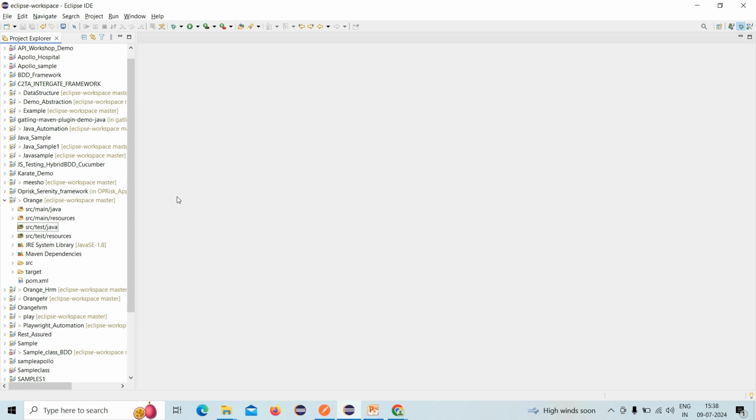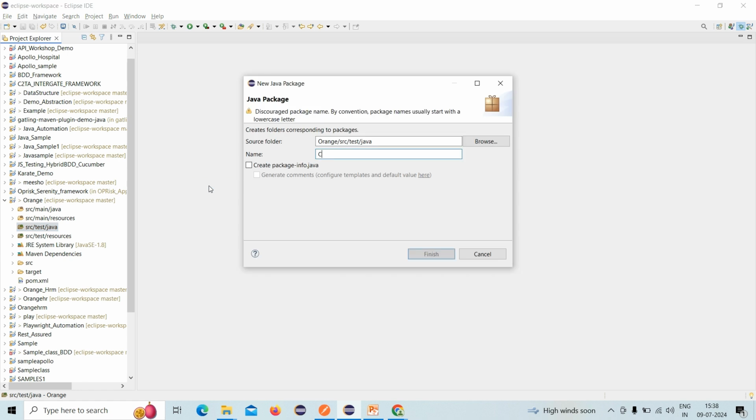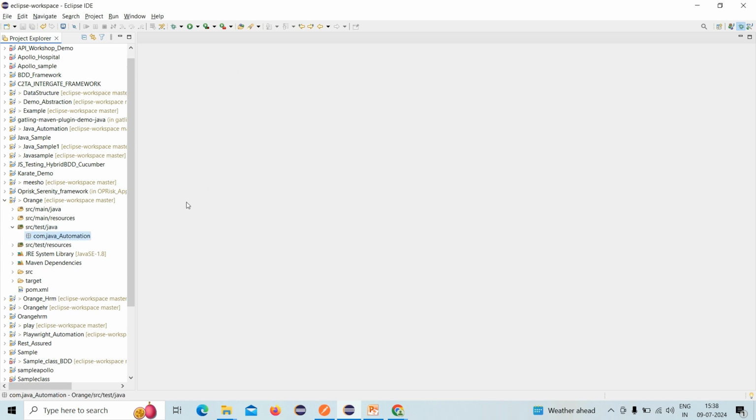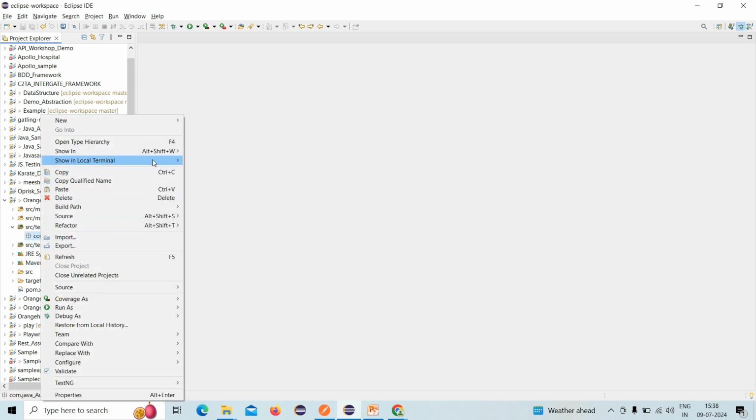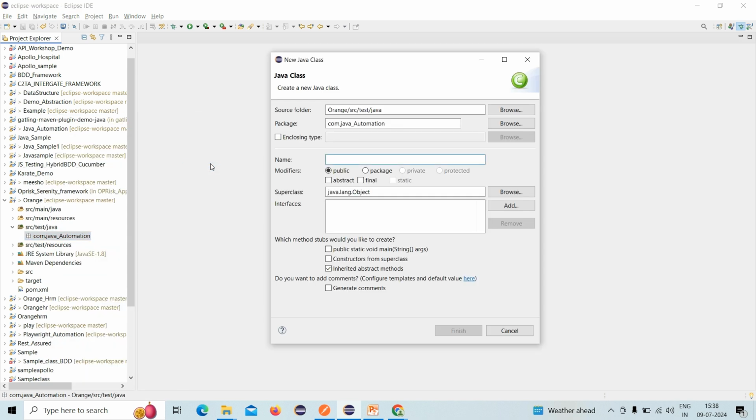Let me create a new package here. We'll see something very simple: what is an object, a class, and a variable from a Selenium standpoint. Java underscore automation, where Java is used in automation. We all know Java, but where can we use it in automation? That is the agenda. Example one.